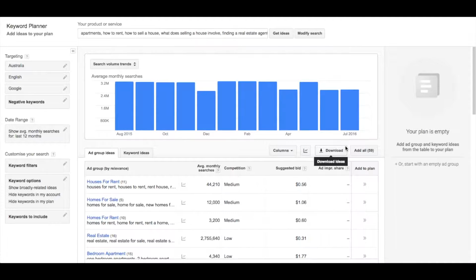Then we're going to move to this download button that you can see over here. You can then download your ideas and open that in an Excel spreadsheet. So I'm just going to do that now.